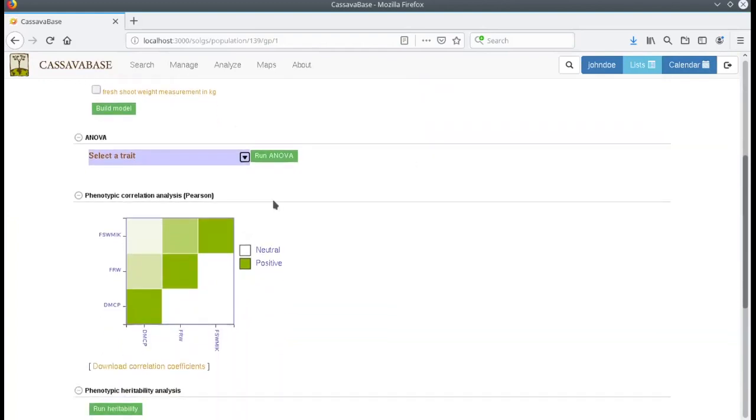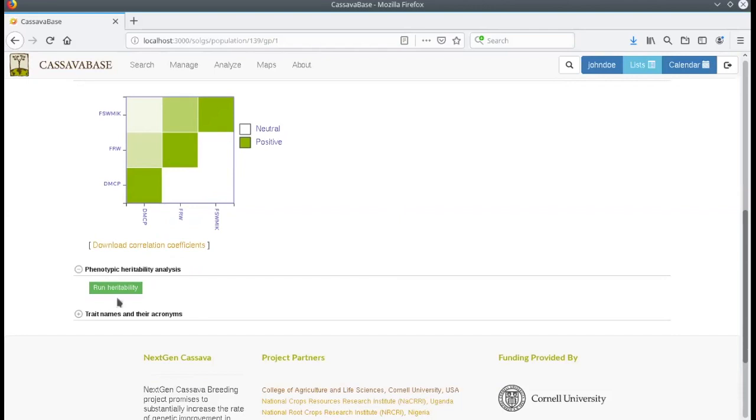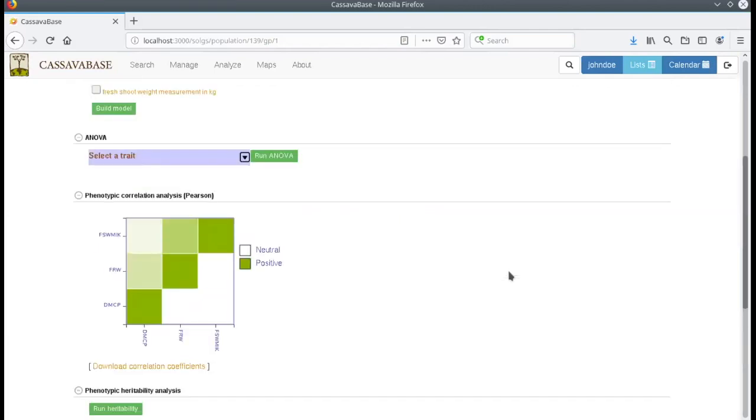Below, there are these tools like ANOVA, if you want to see if there is statistical variation in the trait data you are interested in. Or there is the phenotypic correlation analysis tool, which you can use to see what traits are closely related, what are not, and that you can use to decide on what traits to focus on when you do your modeling. There is also the heritability analysis tool here. Chris already showed that in more detail.